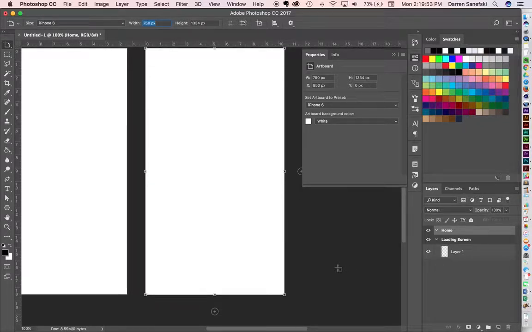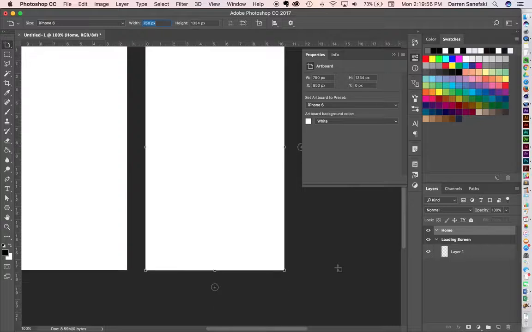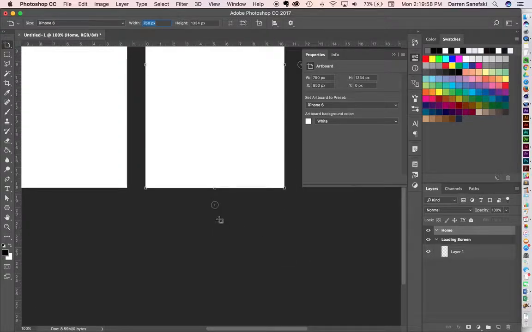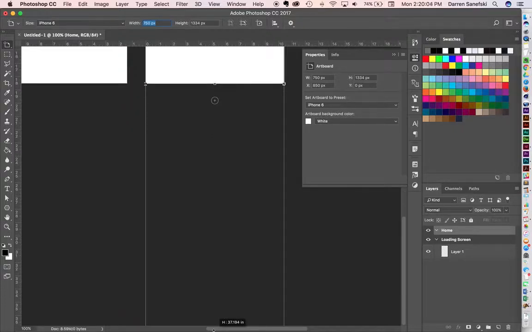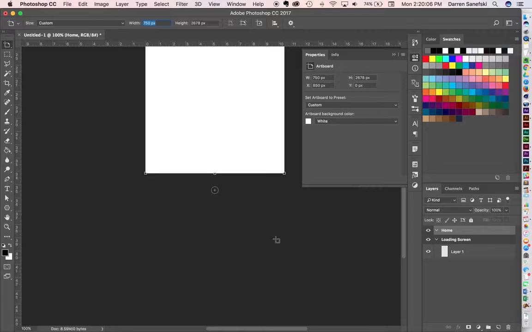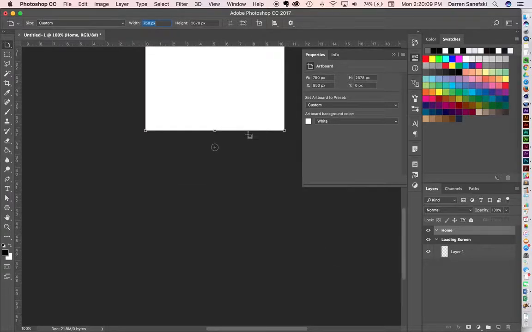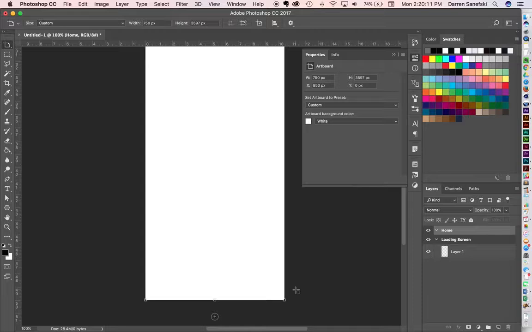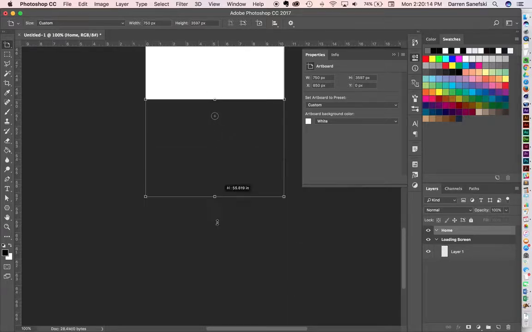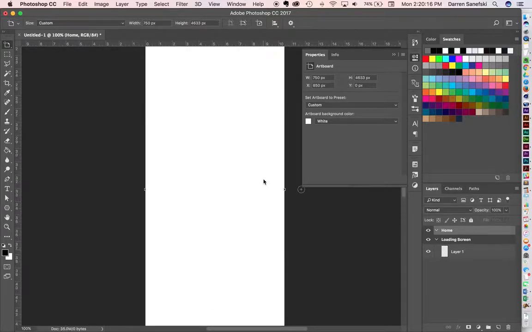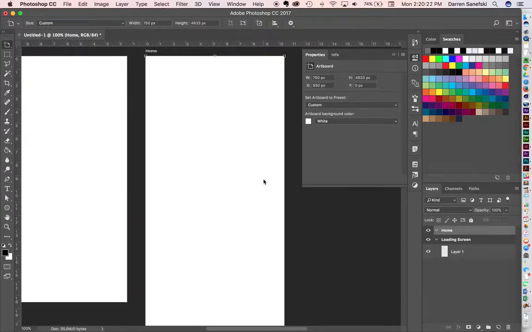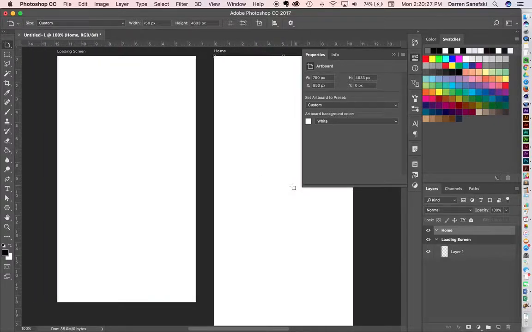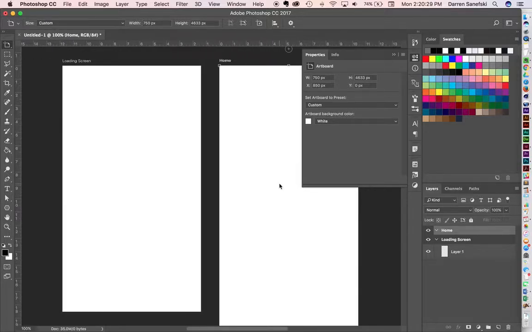If you look at your Facebook app, it scrolls. So if you want something that scrolls, you can grab this little handle and drag it down as far as you want it to be. It'll create more space. And so now you have this really long scrolling screen that you can design, and you can have it scroll in InVision, which is where we're going to put all this together to create the high fidelity prototype.